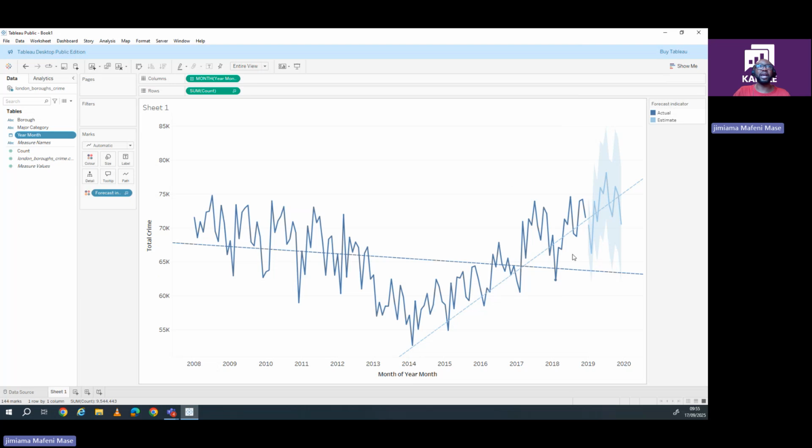So this is basically time series forecasting. As a company now, you can just right click, and here you can estimate. In December 2019 you are estimating a total number of crimes of about 70K, whereas in October 2019 you are estimating about 76K of total crime. So this is our forecast.